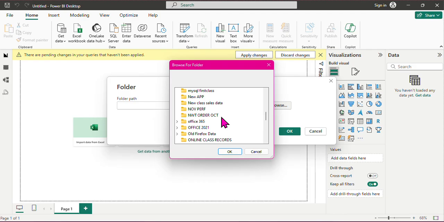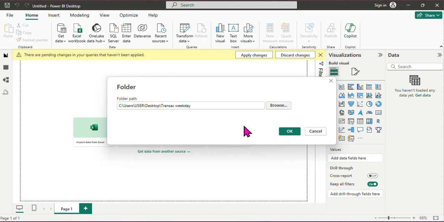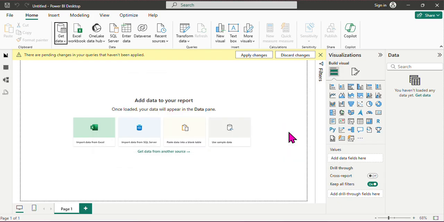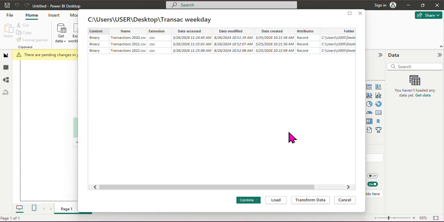I have a lot of folders down here, so let me locate it. Okay, let me pick this one here. This is the folder I named, the name I gave the folder while creating it. Let me click OK. Now I have it here on the folder part. Then I'll click OK again.